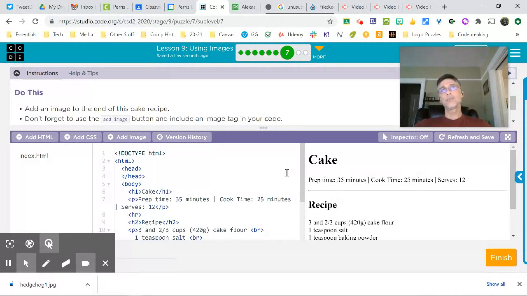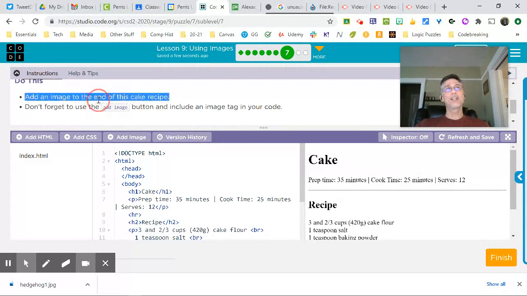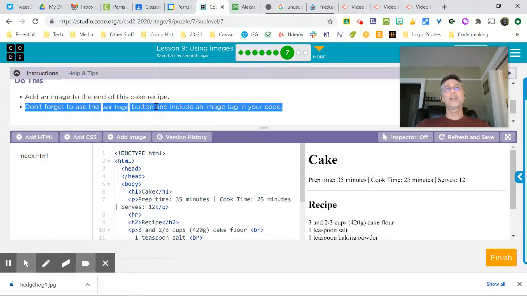Okay, you know the saying, boys and girls, practice makes perfect. So here we go, lesson 9, part 7, G. This is the last one in this level. So let's jump right in. It says, do this. Add an image to the end of this cake recipe. Don't forget to use the add image button and include an image tag. We've got to do all that stuff.